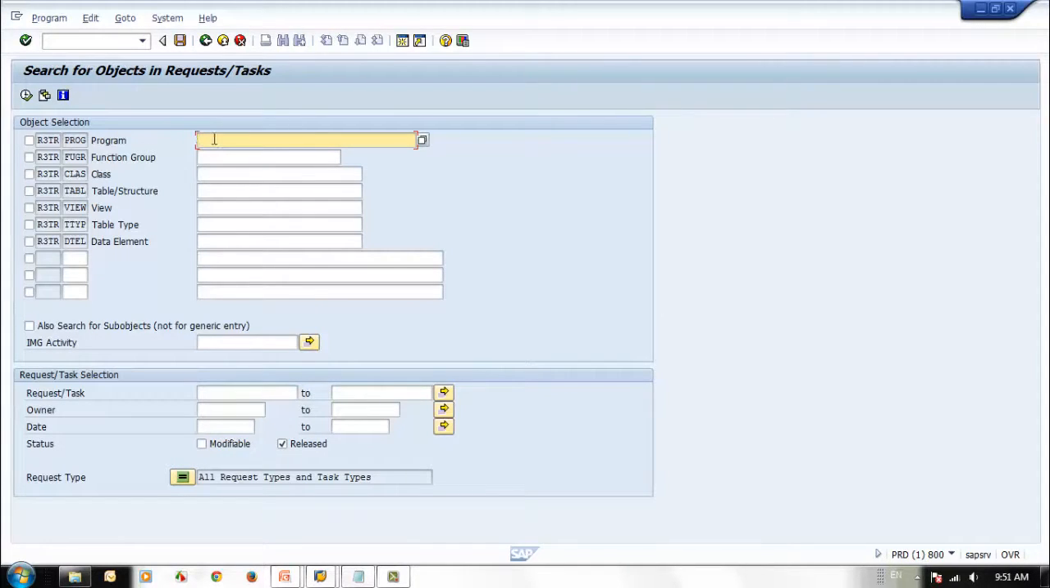If you want to search a program, you put a program name here, select this specific thing and search. There are also function group, class, tables, view, table type, data elements. Our roles are not here. So what we do is go here and type ACGR, then select this one, then you see it's role. Now you specify a role name, then you can also give who transported it, a specific user. If you have a request number, you can specify the request number and see.